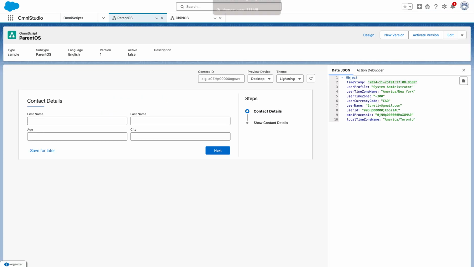So why do we need it? Because if you are in a lower environment, you have access to the data JSON, or this OmniScript is not deployed yet, it is not in prod. So you have access to this, but once it is already deployed, you don't have access to the data JSON. So we don't have any debugging available.